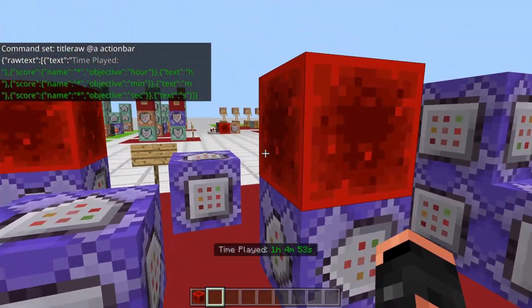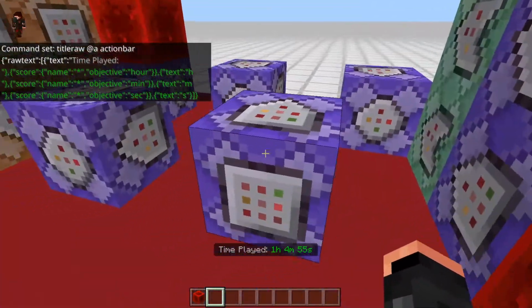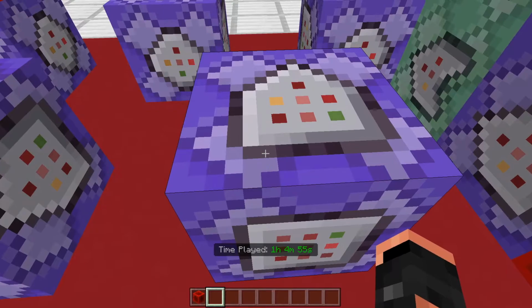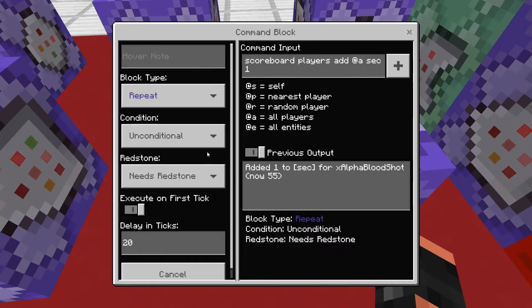And once you get that all set up, I'll just stop the timer real quick. What you'll do is you're going to want to make another command block here. Scoreboard players add @a, the name of your seconds scoreboard, 1, and then you can have it always active or needs redstone. But then you're going to want to do 20 ticks in delay.